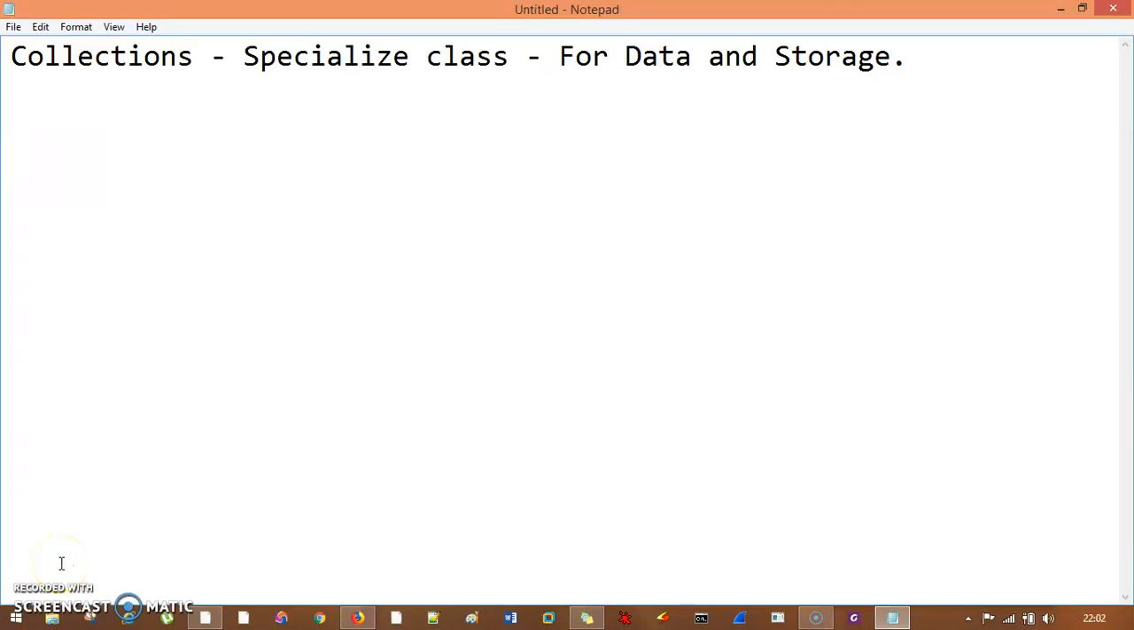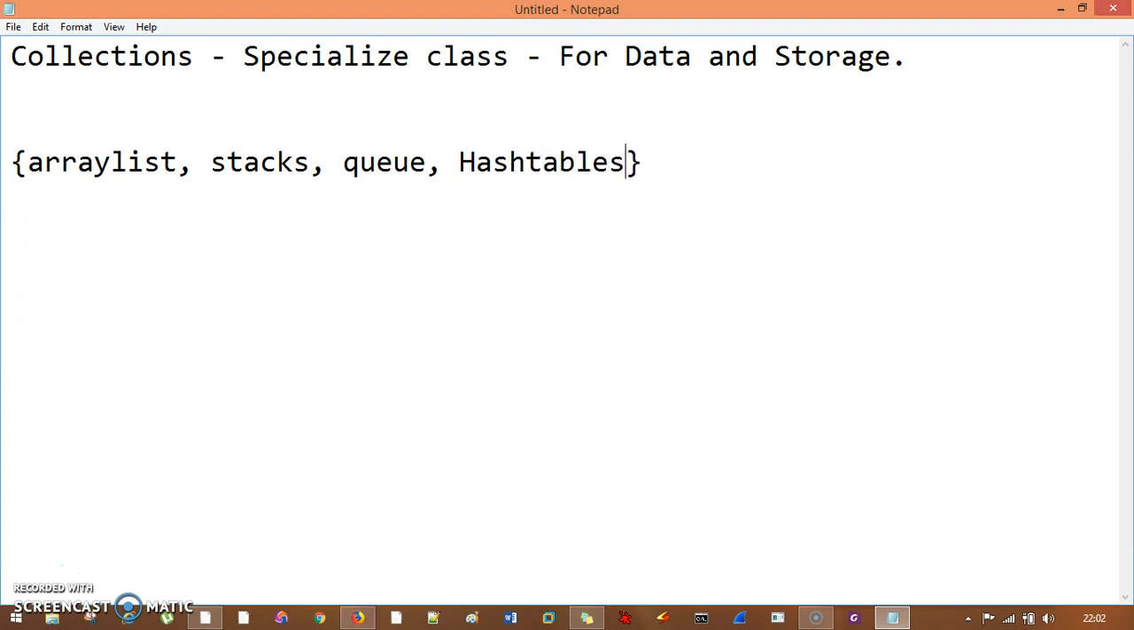Hello everyone. In this session we're going to understand collections, and collections are specialized classes for data and storage. There are so many of them, special classes available, such as ArrayList, then we have stacks, queue, list, hash tables, linked list, and various others. And it is specifically used for dynamic memory allocations.